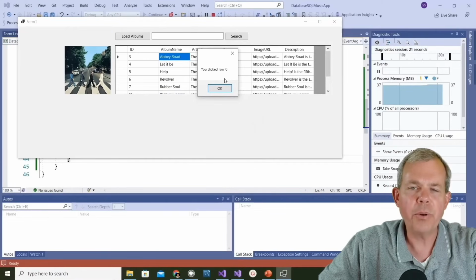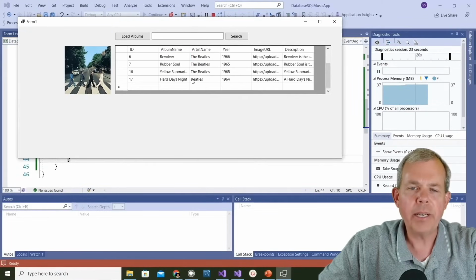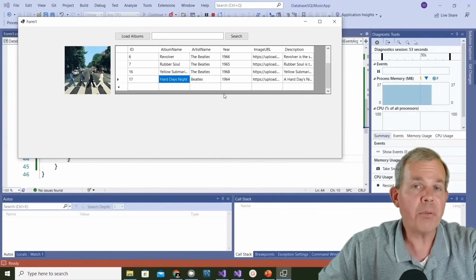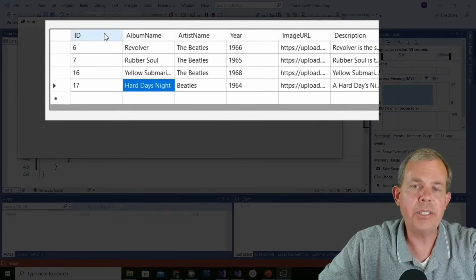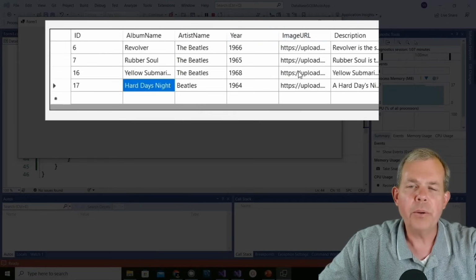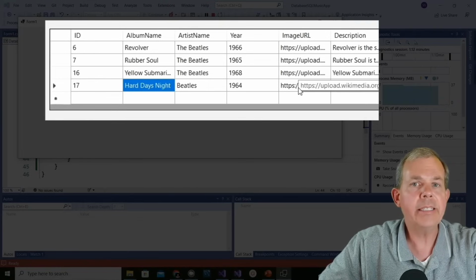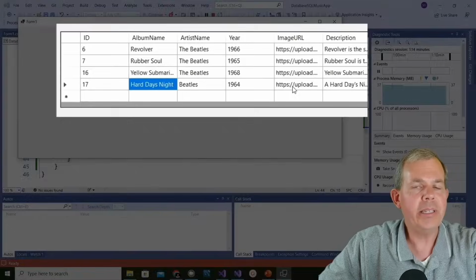So this is row number 0. And let's see what the last one is. So it's not 17, it is row 6. So now that I have the row number, I can go get the columns. If you count the columns, just like the rows, we have ID is 0, album name is 1, artist 2, year is 3, and image URL would be 4th. So the 4th column of the row that was clicked contains the string that we want to put in the picture box.